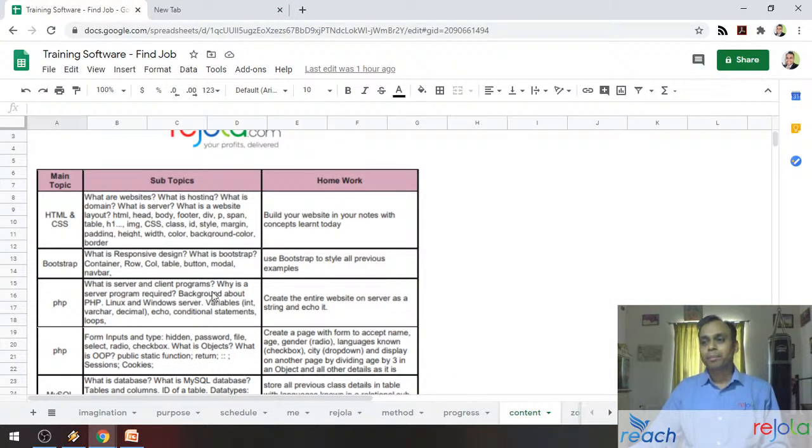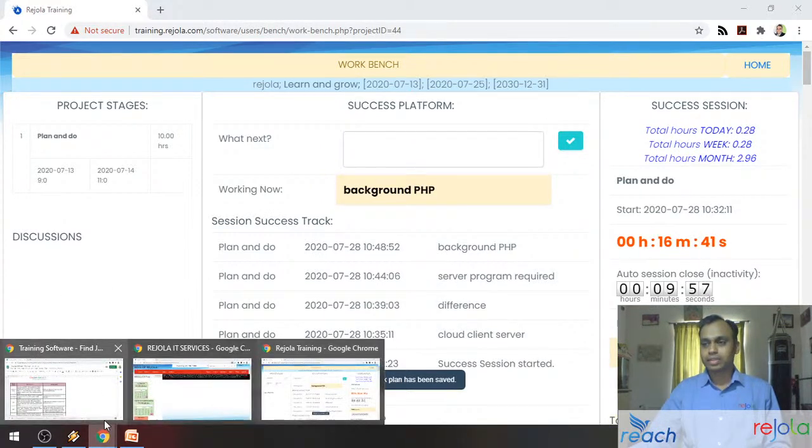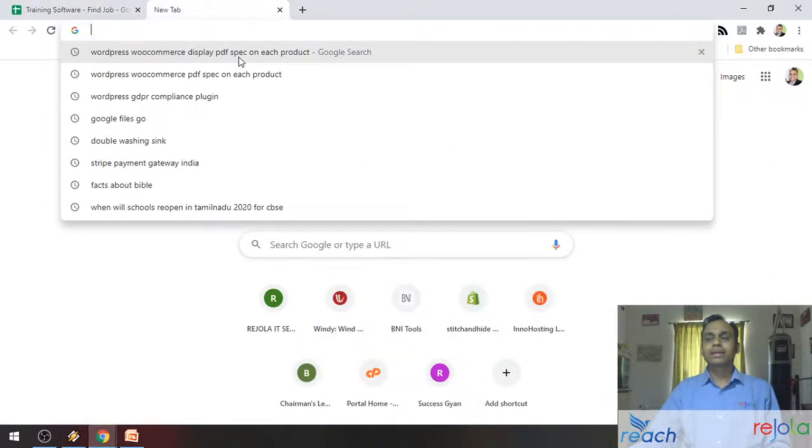Okay, next, background about PHP. A little background about PHP and what is PHP. We are just starting, so we are not getting into depth today. We'll get into the depth probably tomorrow. So a little background about PHP.